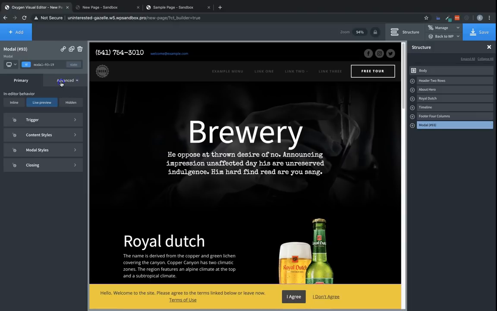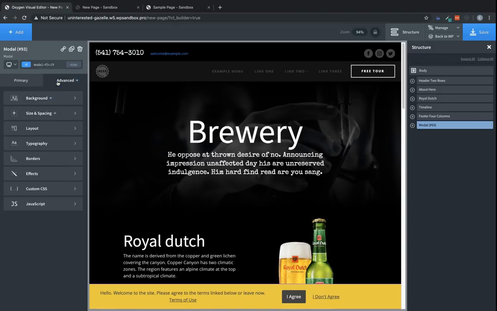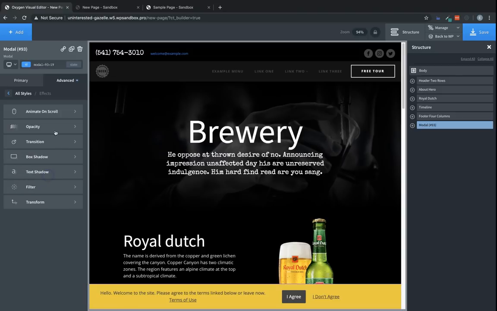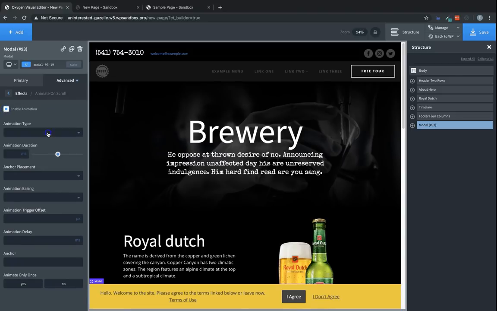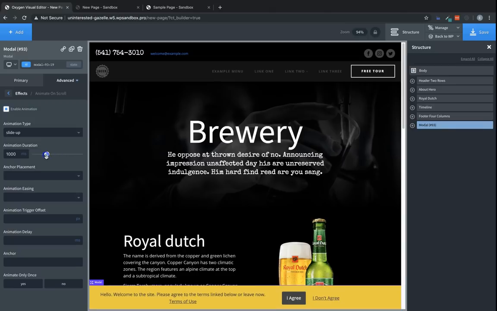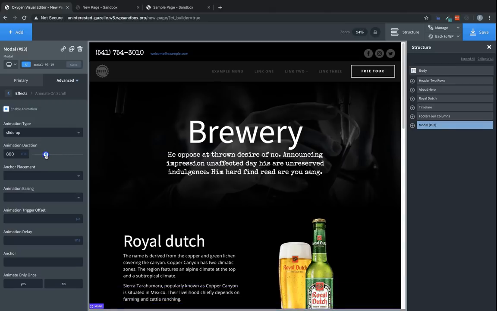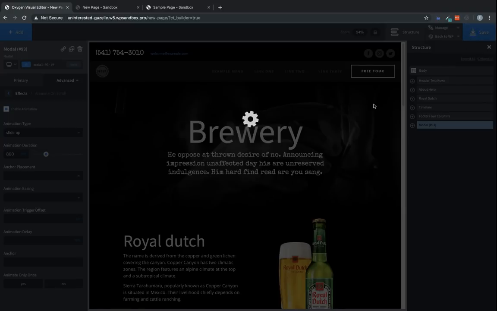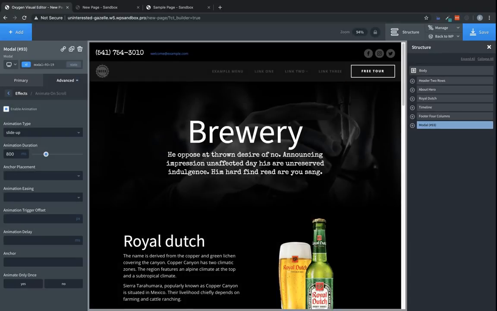So let's go to advanced with the modal selected, and we'll go to effects, animate on scroll, check enable animation, and we'll choose slide up. That's the one I'm looking for. And then we'll adjust the duration to something like 800 milliseconds. Great. Let's save that and take a look on the front end.